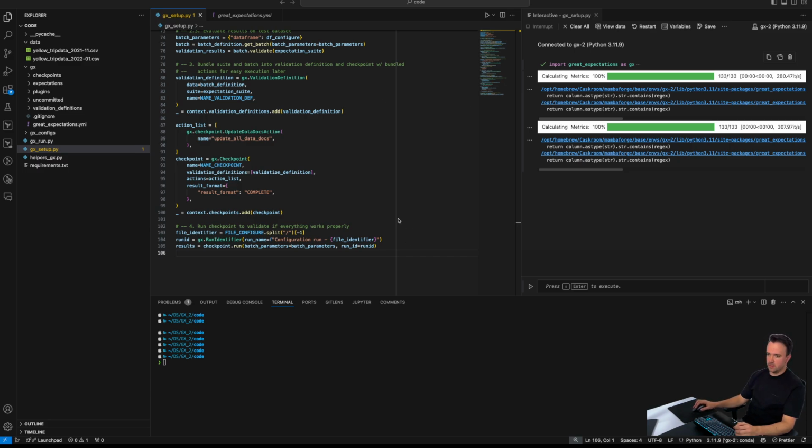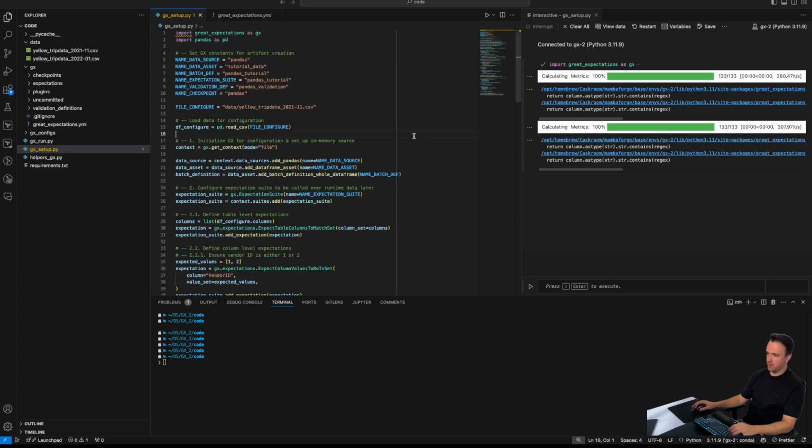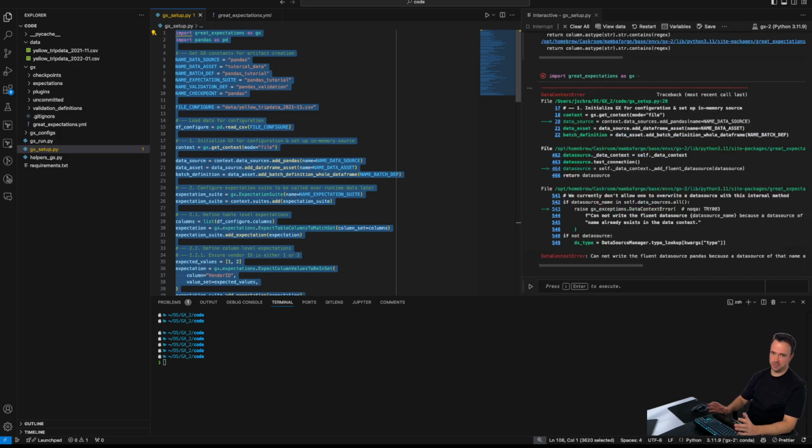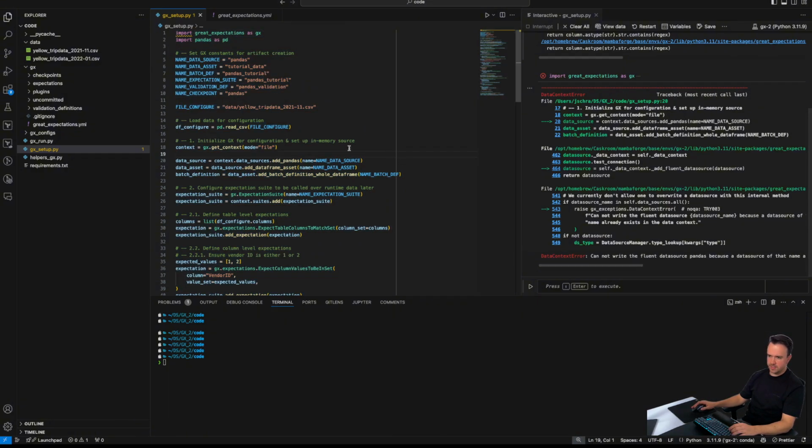So, going back to the script, one of the first things that is a bit of an issue is when I try to run this script again, I run into an error. And this, for me, typically is a red flag because I like my code to be idempotent. So let's take a bit of a deeper look to see where the issue arises.